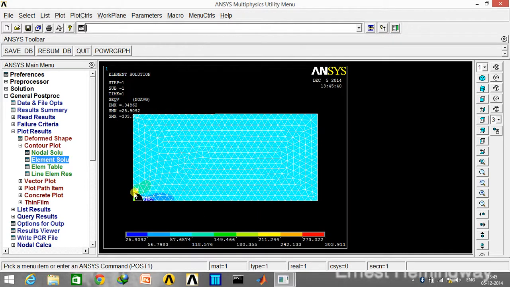So as you can see, the maximum stress does come out to be this on this line, and this is pretty much true because of the fact that this line is constrained in this direction where the force is being applied. So the element here will experience a maximum stress, and this kind of experiences the minimum because this moves along with the force.